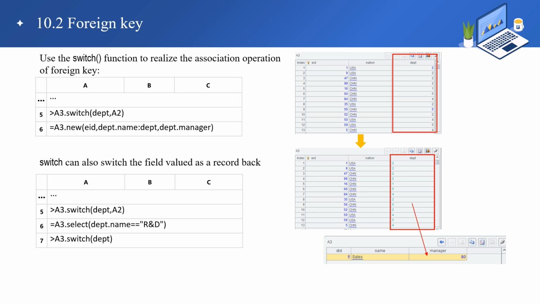A5 switches the foreign key to the record of the dimension table, and A6 can use it to reference the field of the dimension table record. A7 switches the field now valued as the record back, and is equivalent to executing A3.run(Dept=Dept.key). However, switching back is rare. After being processed by switch, it seems that the records of the two tables are really connected. The field value of this table is the record of another table. You can reference the fields of another table through this field. This is much more convenient than VLOOKUP.